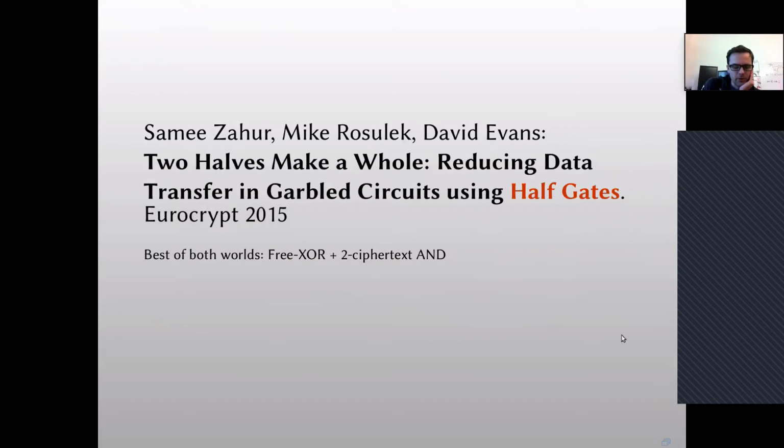So this was an open problem that we, and my co-authors, Sami and David, resolved in 2015. Seems like a long time ago now. So we had this technique called half gates, and I'll explain what that means, but we were able to get free XOR and also have an AND gate cost only 2 ciphertexts. So I'll explain how that works.